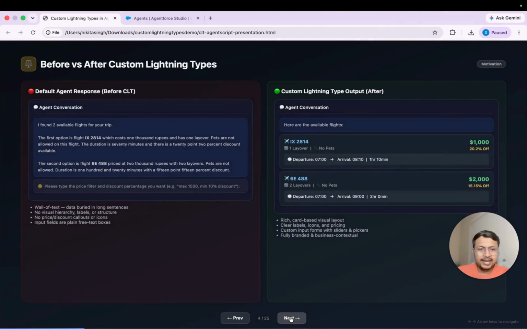Let's go to the next slide now. From the experience point of view, how it was looking before and how it is looking now. In the past, if you asked the agent something, generally the response would be text-based. But I want to enhance the experience of my customer, my user. I want to show them a rich card-based visual layout. This is just an example, you can do many things like this. This is how the UI looks after adding a custom lightning type, and similar to this, you can design any kind of custom lightning type.